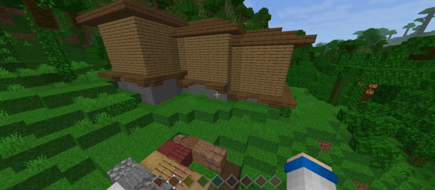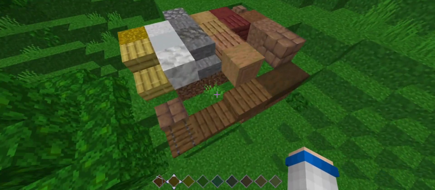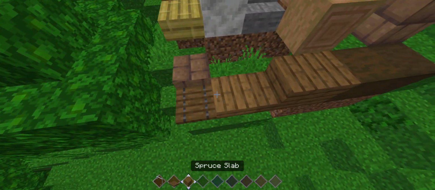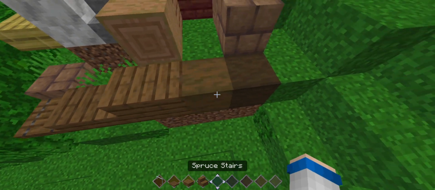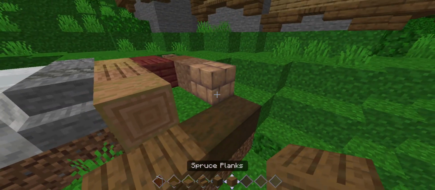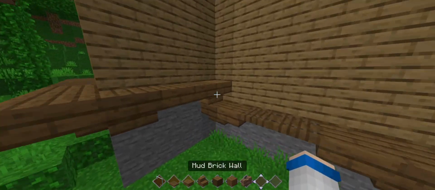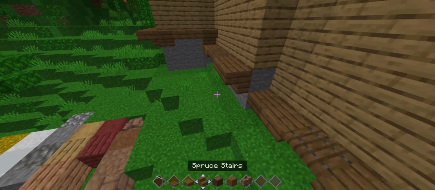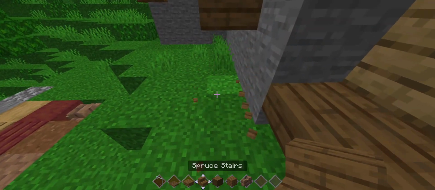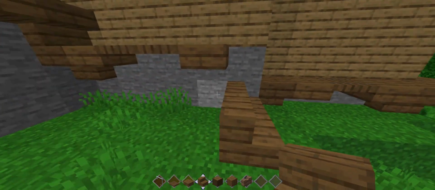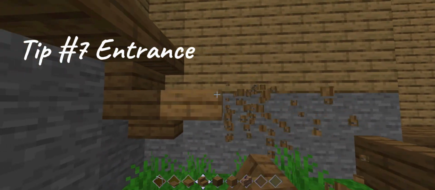And windows will come later, but first I want to talk a little bit more about the next tip, which, let me get these blocks first and then I will tell you. Maybe some mud brick walls, because maybe why not. Let's first start off by breaking this, and the next tip will be your entrance.